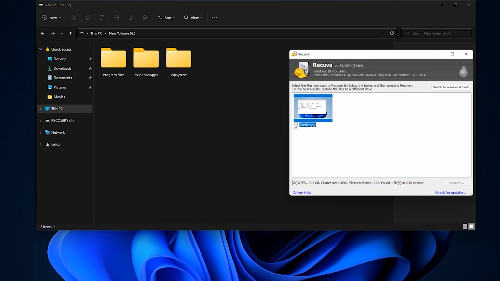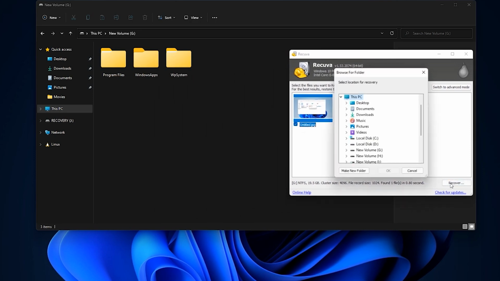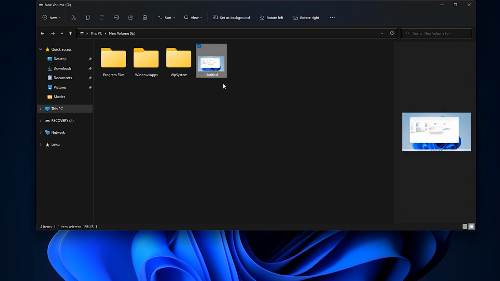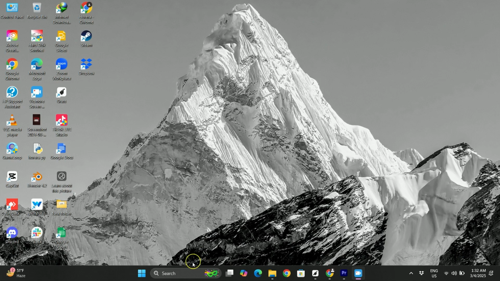So you just need to select it and click on recover, and you have to select the location, and if you click on yes, it will recover the file on your Windows 11 computer. So that's pretty much it for this video. That's how to recover permanently deleted files in Windows.